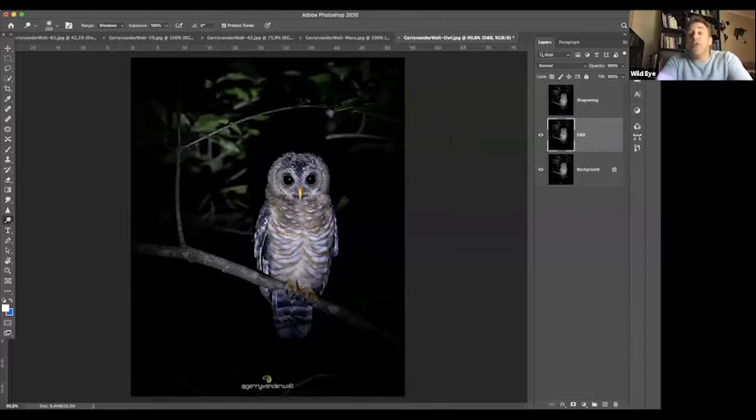Okay, so on the dodging and burning, I want to do a couple of things. I'm going to dodge and burn. So if you want to go really deep, you can create a dodging layer and a burning layer if you want to go that route. I'm just going to do it all on one.